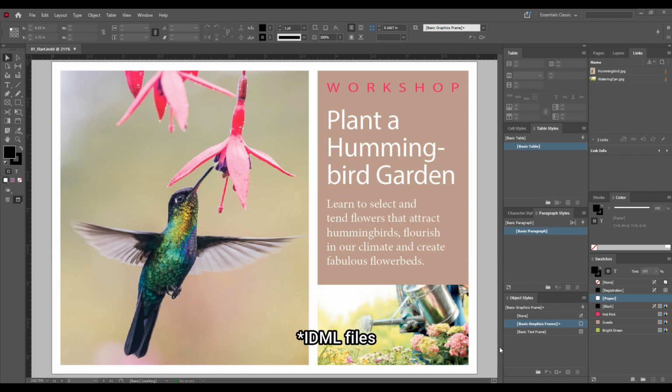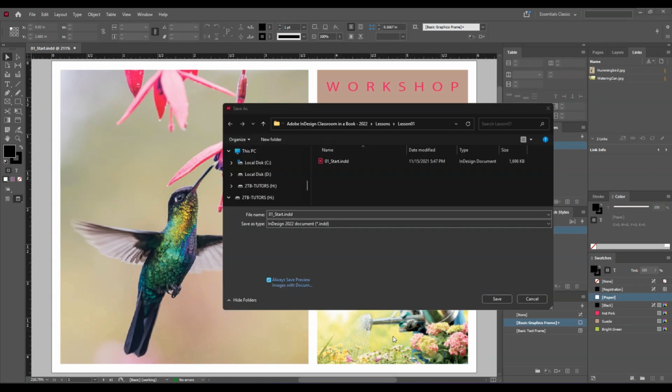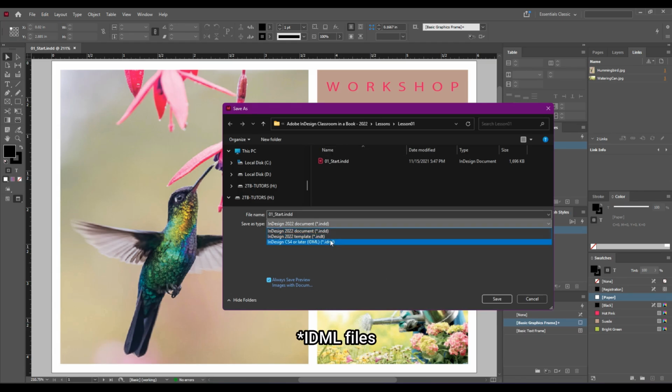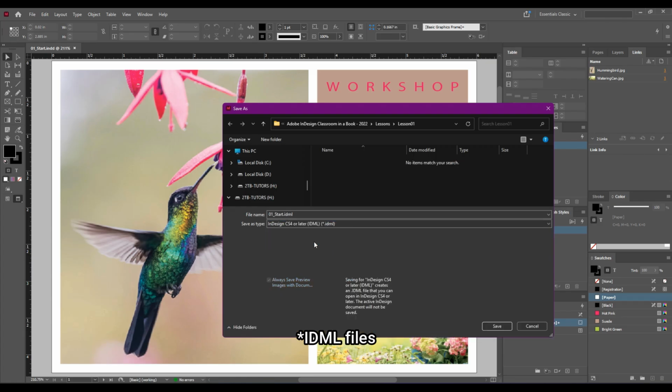So let's save this file as an IDML file, and let's see if that file will be able to open up in Affinity Studio. Okay, so here I am in the Save As dialog box in InDesign, and all I'll need to do here is change the file type to IDML, and I'll also change the file name.